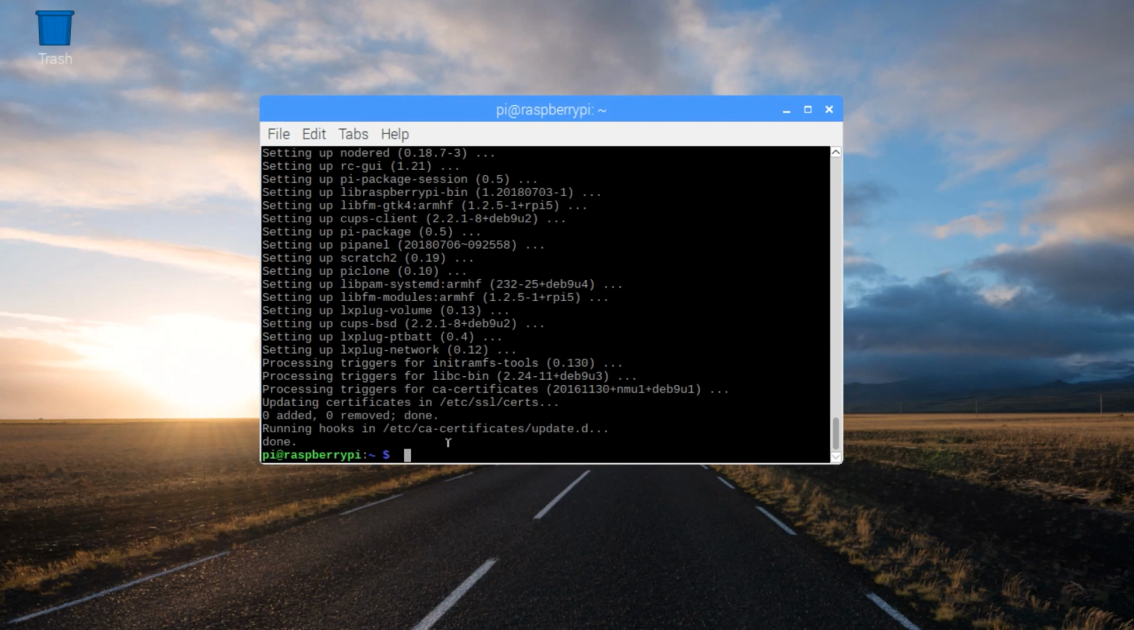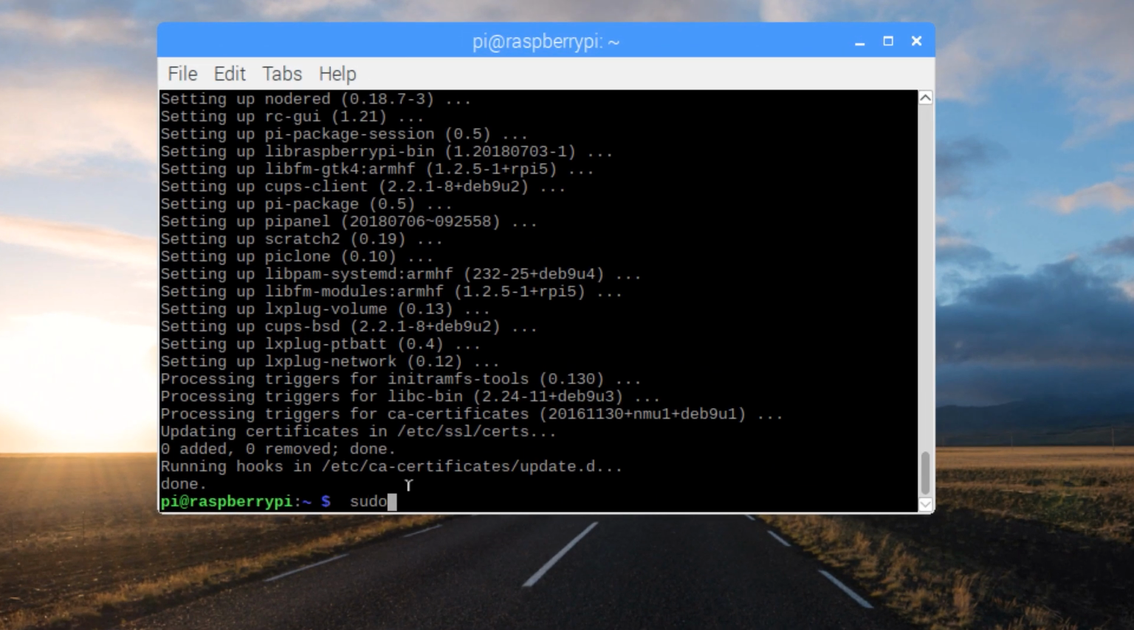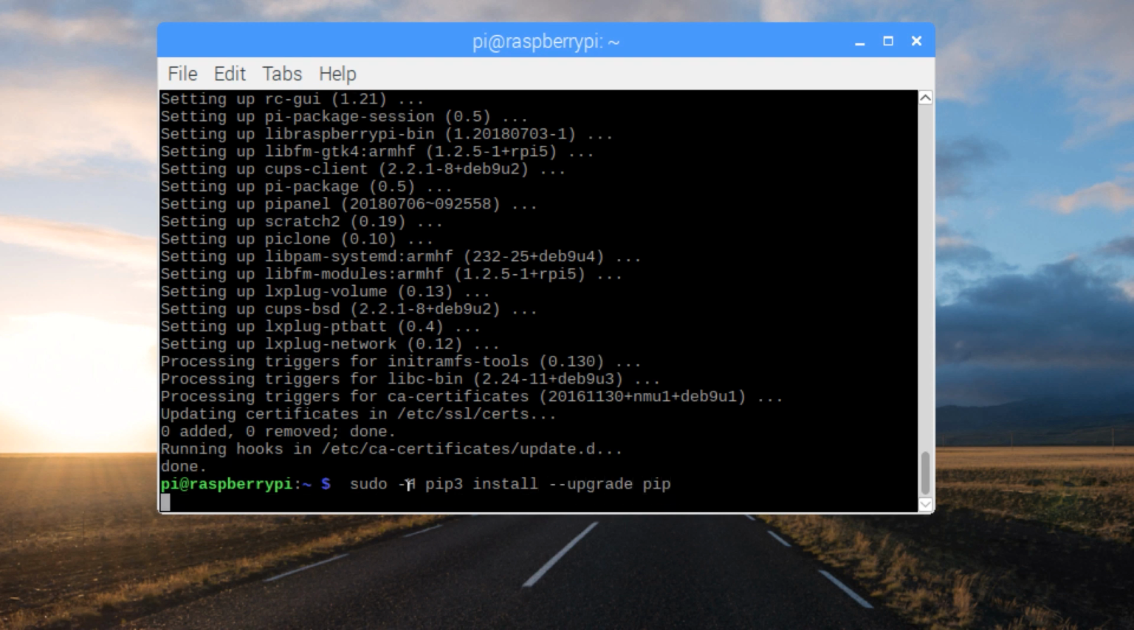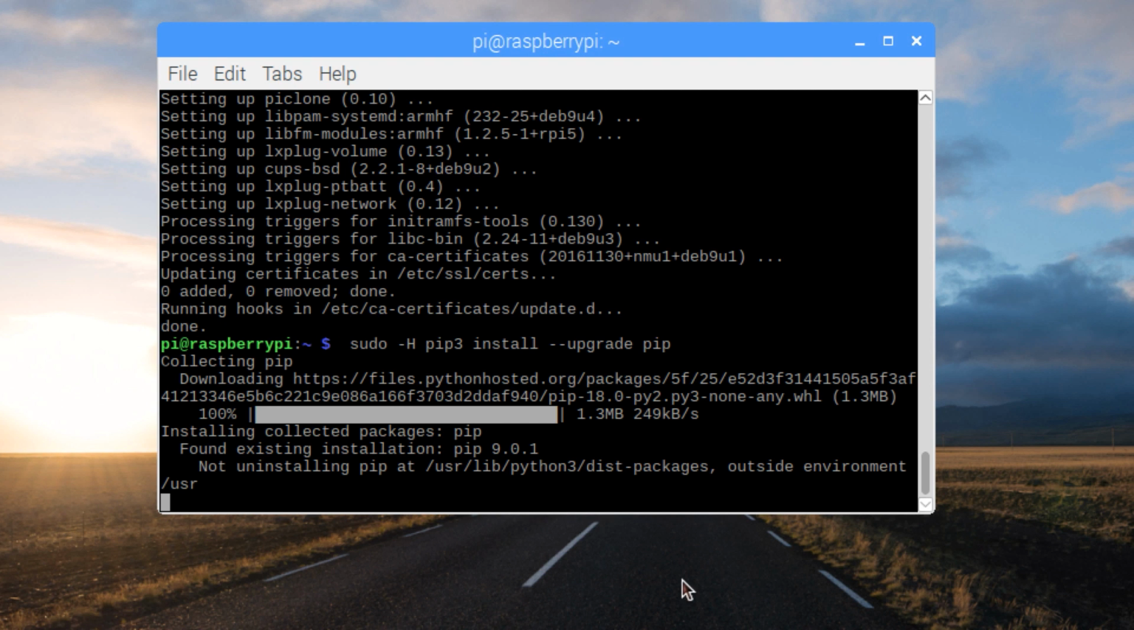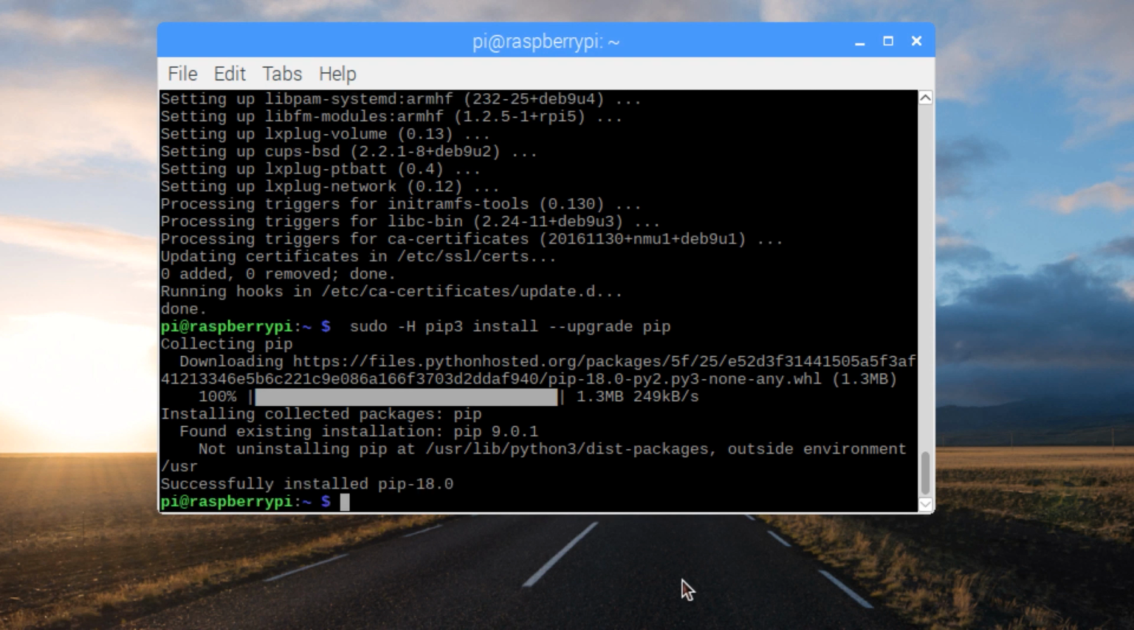First, we want to update pip, which is our Python package manager. So we're going to type in here sudo -H pip3 install --upgrade pip. And this is just going to ensure that our version of pip for Python 3, pip3, is up to date. And we need to do this in order to pull down the latest updates for Flask.